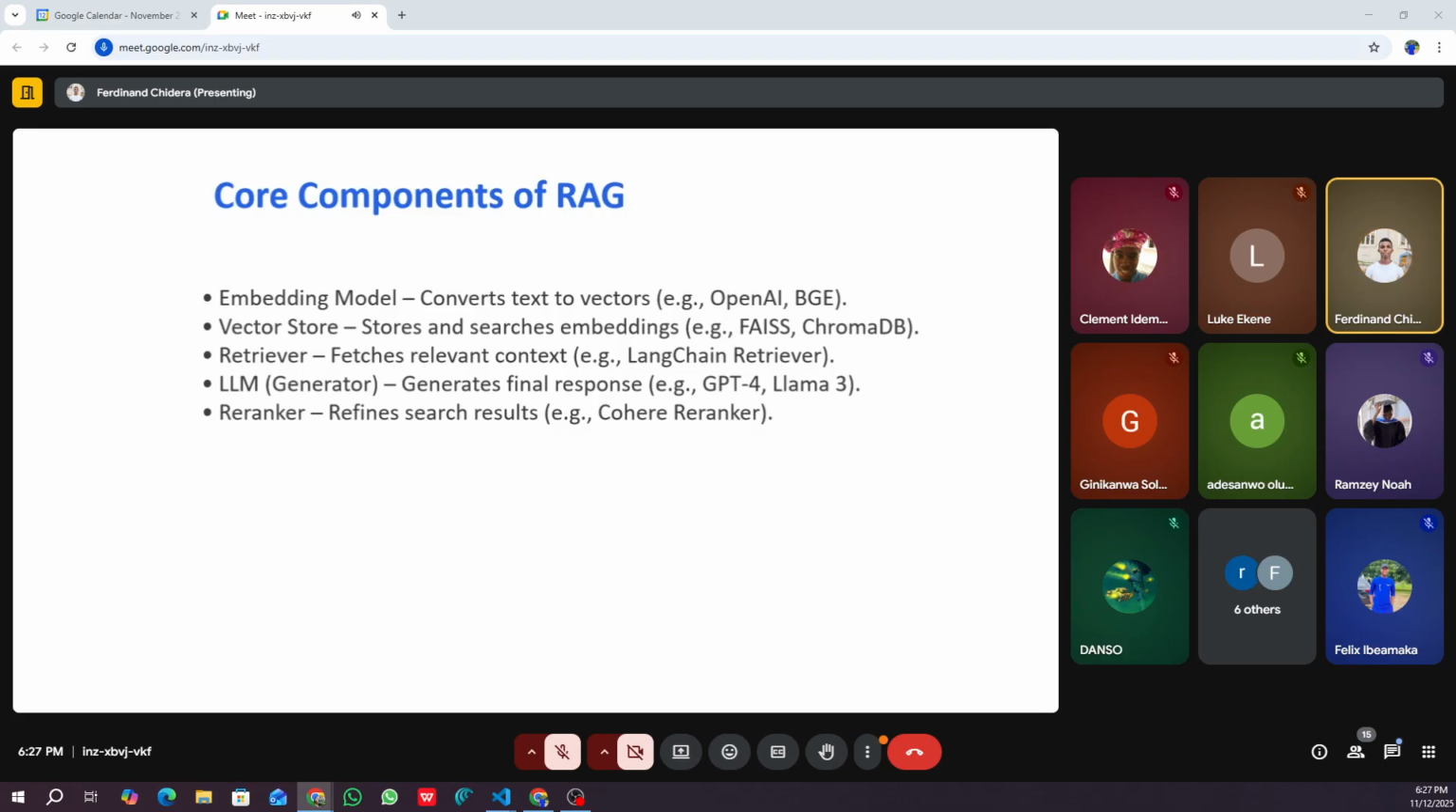Where was I? Okay, I was talking about the vector DB. Here we have FAISS, then we have ChromaDB, and then we have Pinecone. Then the retriever, which is another component of a RAG system, fetches the relevant context.